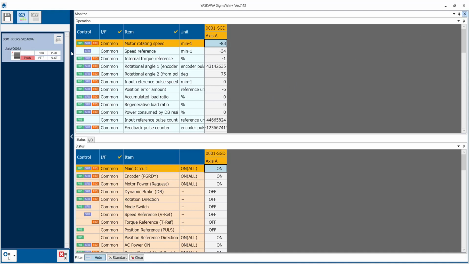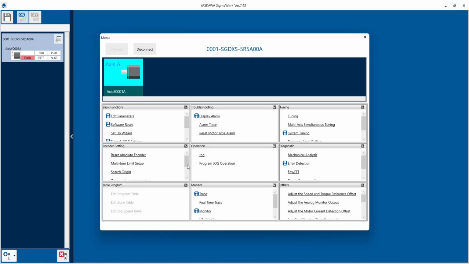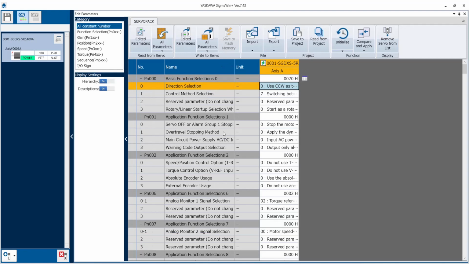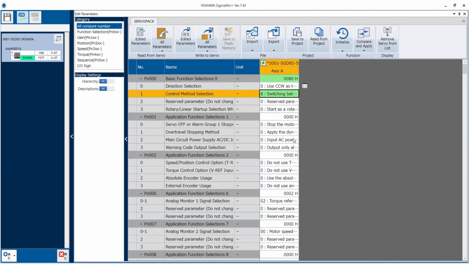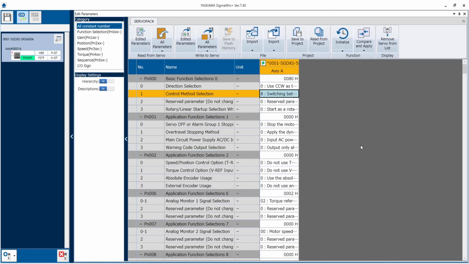What is the next option? We will close this. We will remove servo on. We will go to edit parameters, and here we will change the control method to 8. That is switching between control method, control pulse and torque mode, and we will write the parameters and click on OK. After that we need to power off and power on.